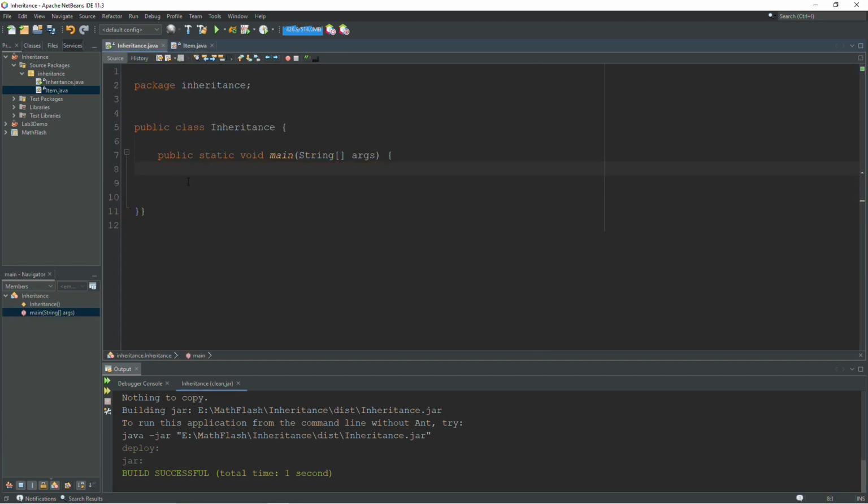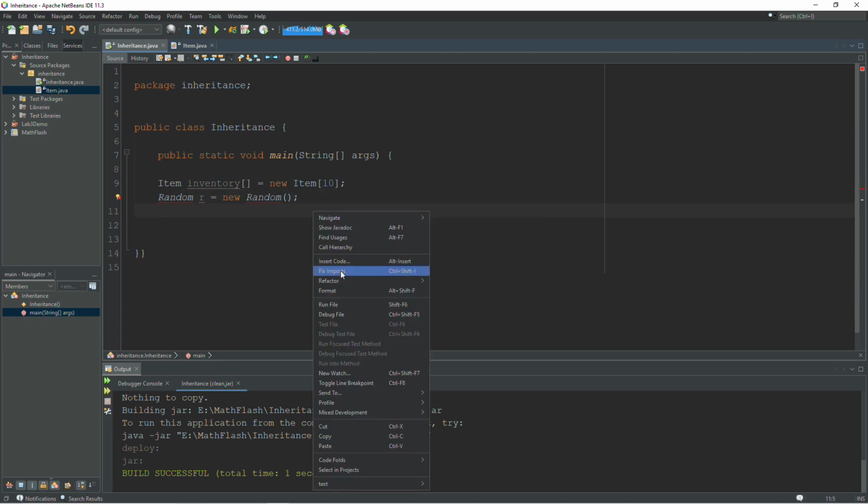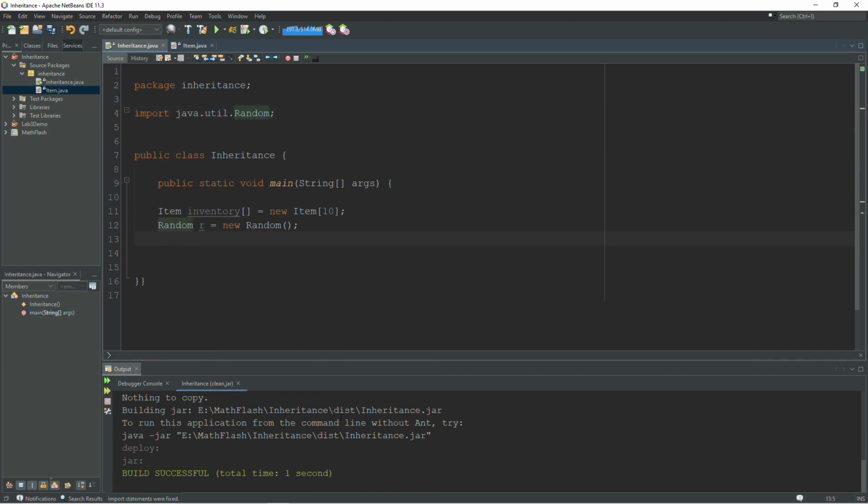And the first thing I'm going to do here is create an array of items. I'm going to call it inventory. And we'll say we've got 10 different items in our inventory. The next thing we need to do is fill this inventory with different items. And instead of hard coding all of this, I'm going to let the computer do it for me. And so to do that, I'm going to need a random number. I will create a random, I'll call that R equals new random. And you will need to fix the imports here to include java.util.random up at the top.